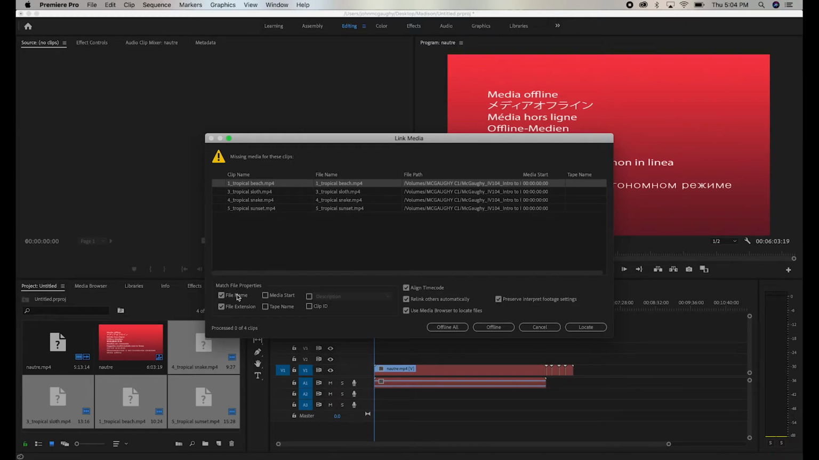If you notice down at the bottom, I have a few options about matching to file properties, including the file name and file extension, so if it's a .mov versus a .mp4, for example. I'm also getting options about whether I want to align it by timecode and relink others automatically. This align timecode one is extremely important. If you've already edited an entire timeline for yourself and you aren't aligning by timecode, you could end up having sync problems. What's useful about this link media, though, is this option here that says relink others automatically.